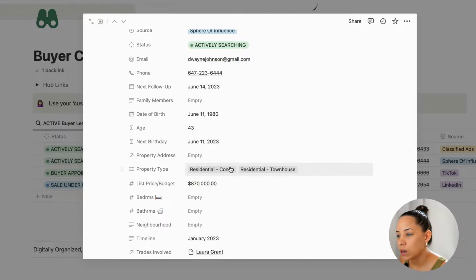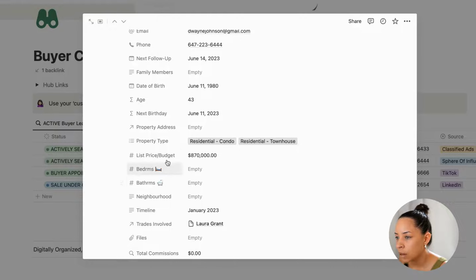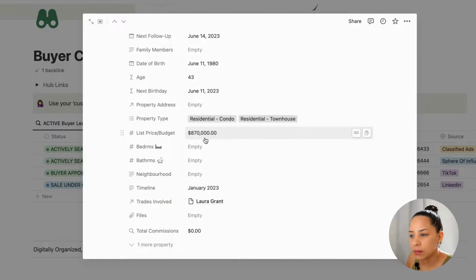You can input what type of property this person is looking for. So you have multiple options here. You also have the list price or budget. So depending on, again, whether it's a seller or a buyer, you can input that information there. Number of bedrooms, number of bathrooms, neighborhood.